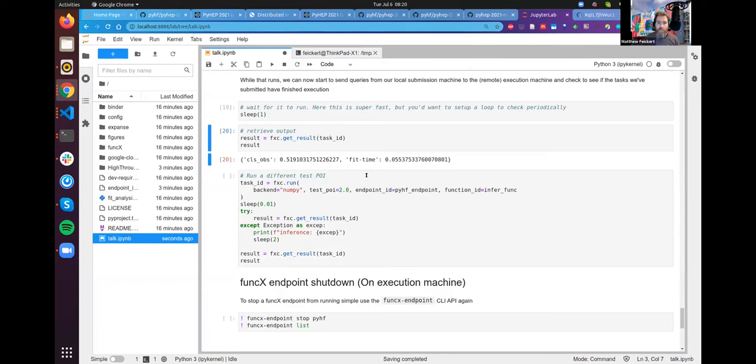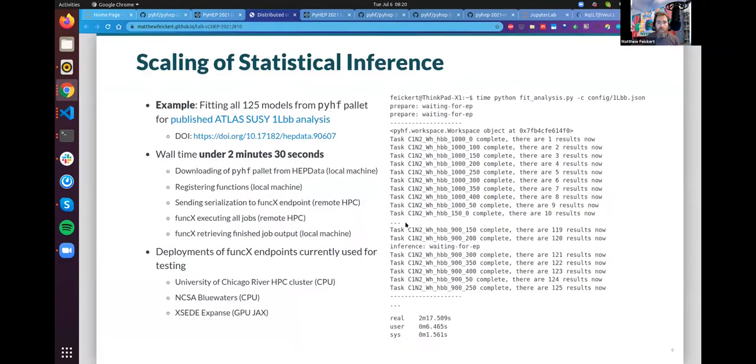Okay, and so in the interest of time, I'm going to stop here for the funcX portion, but I'll mention that this demo wasn't super interesting because we weren't actually running on a real center. As was shown in our vCHEP 2021 talk, when we do actually run on an HPC center using funcX, executing code locally from our laptops to call out to it, we're able to fit 125 signal model hypotheses from a published ATLAS analysis in a wall time of under 2 minutes and 30 seconds. And that includes downloading all of the files from HEPData to a local machine, serializing them, sending them out, actually doing all the running and getting all the results back. So this can be a very powerful workflow.